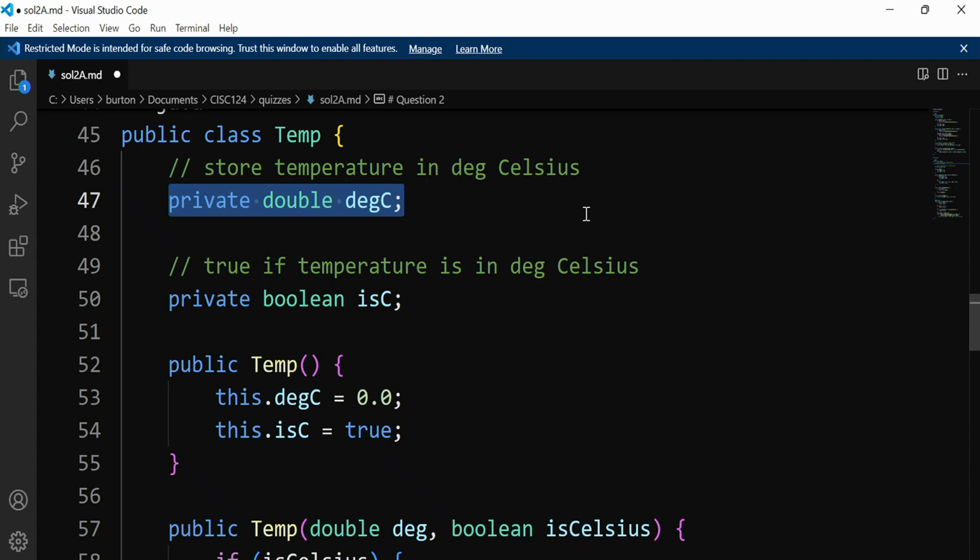Right? So the way I'm going to do it here, I'll show you, there are 3 or 4 different ways you can implement this class. I'm going to do this by storing the temperature, but I'm going to store it always in degrees Celsius. Now I need to somehow record whether this temperature is in Celsius or in Fahrenheit. And there are lots of ways to do that.